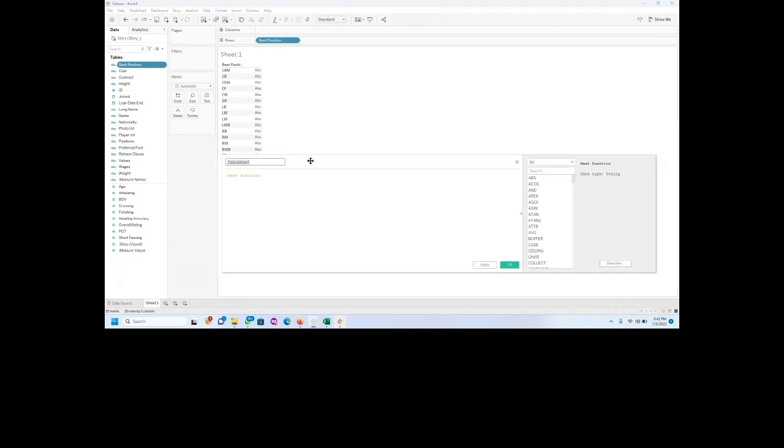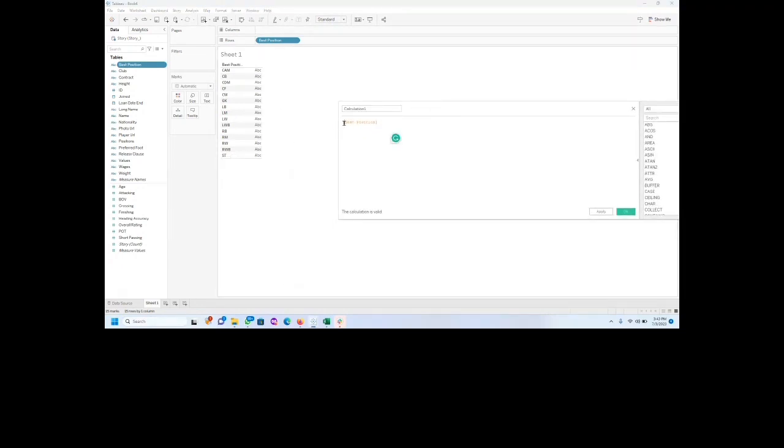Create a calculated field. You just have to write a calculation. Once you learn Tableau, you know how to write calculations. Just be looking at me. If best position equals GK, right? GK is goalkeeper, then goalkeeper. Else if... You can do this in Tableau also. In Python, you change all these things to what you are familiar with.